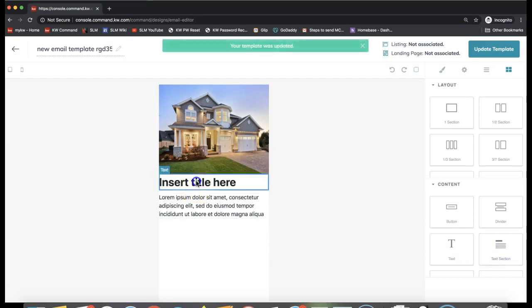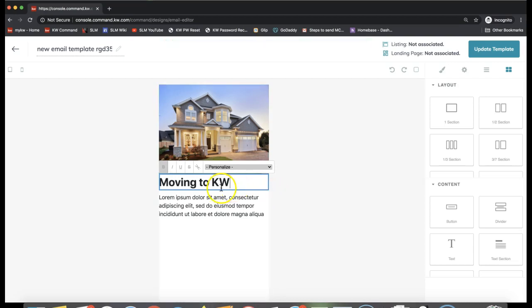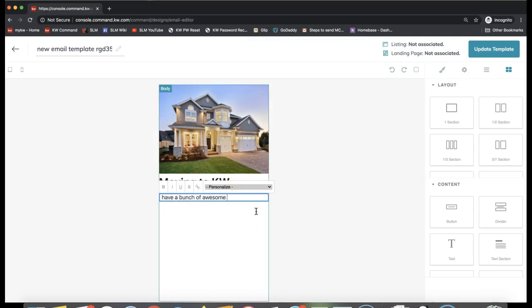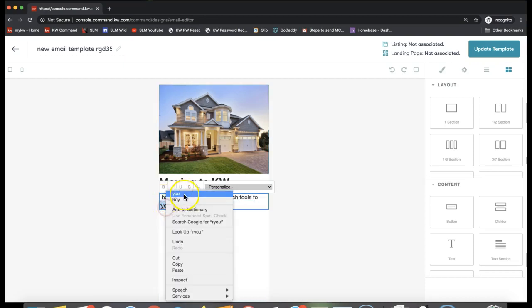So if I add a text section, I could write something like moving to KW, or download my mobile app, whatever it might be that you're reaching out to them. Moving to KW. So I have a bunch of awesome tech tools for you to use. Of course, don't write it like that, but let them know about your move to KW and how you have access to all these awesome KW tech tools to provide for them to promote their listing even further, to search for homes right from the palm of their hand.